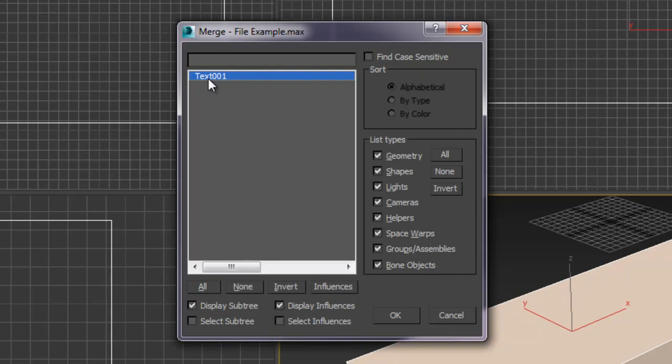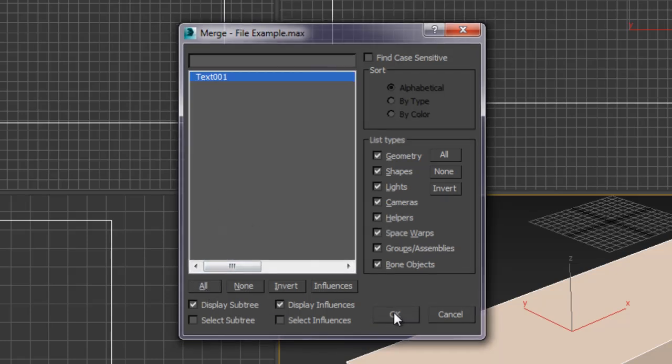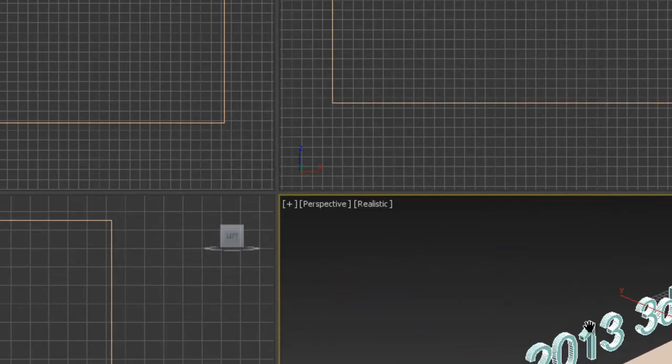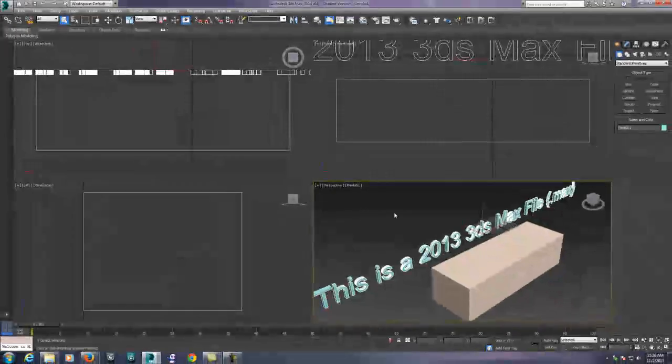Now I'm just bringing in one file of a piece of text. If this was a very large file, I would have a long list of items, and I would have to decide what I want to bring in. Pretty much, if I do want to merge everything, I just select all and hit OK. Now I have two different files merged together in the same scene.